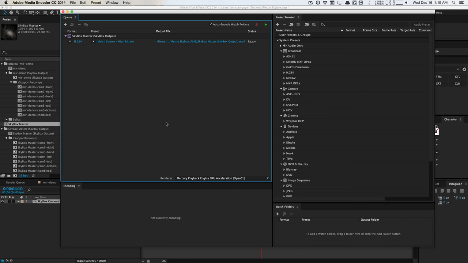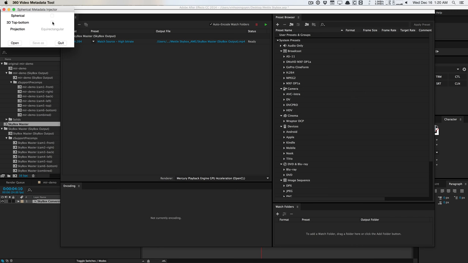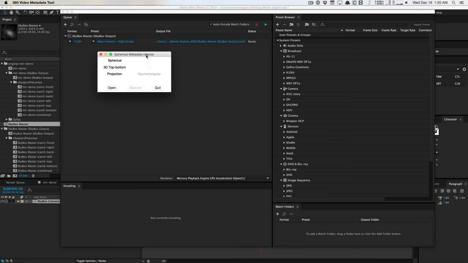Once you've rendered your video, you're going to need additional software called the 360 Video Metadata Tool. It's free by Google for Mac and Windows, so go ahead and open it up. The links will be provided in the description down below. Basically you want to open your video. Once you've selected your video, check this Spherical checkbox here. It should show that your projection is equirectangular, and make sure you don't check the 3D top-bottom. This is more for stereo 3D, I believe. Go ahead and check Spherical and hit Save As. Basically it's going to create a duplicate video file of your original with the proper metadata injected into it, so that when you upload it to YouTube, YouTube will see the metadata and convert it to a 360 video for you.